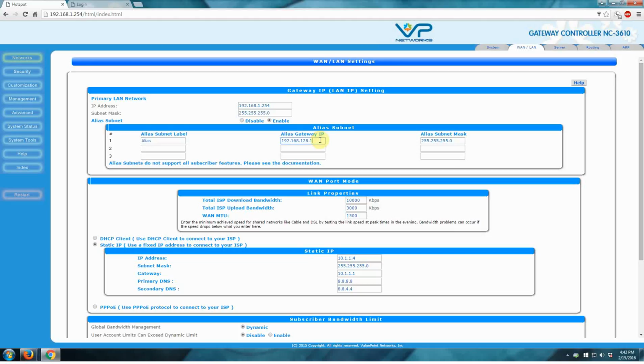There are some limitations in that some of the more proprietary features, like the auto IP, only work on the primary LAN network, not on the alias subnets. So often alias subnet is used for equipment on the network, like access points or cameras or other equipment that you don't want to be so easily seen from the guest network.